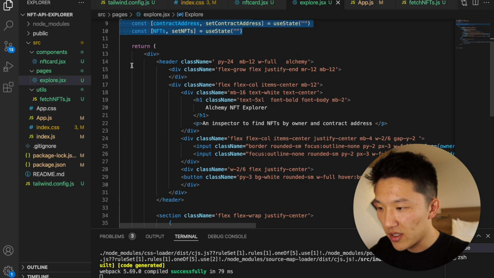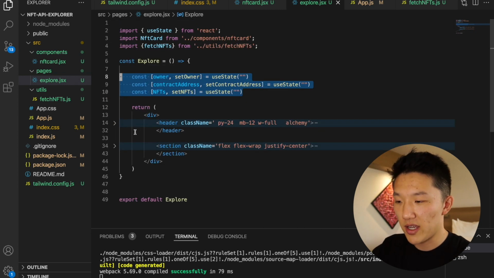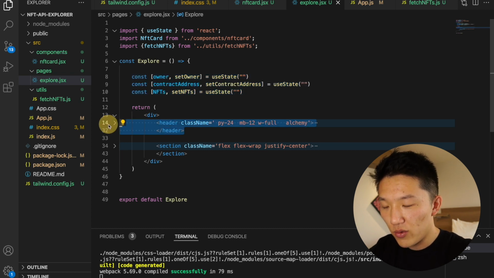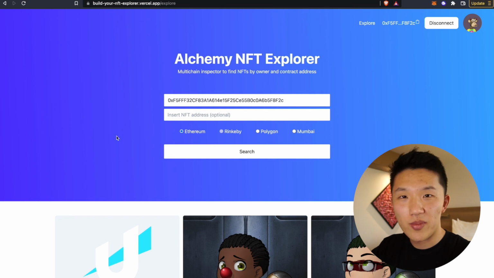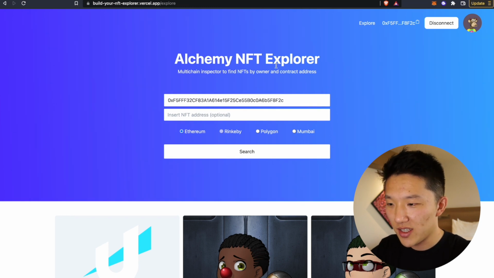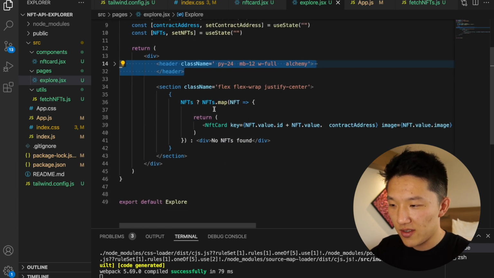And then in here, it's roughly divided into two sections inside the Explore component, Explore page. We will have the header, which will actually show the top input bars and this description of what this project is. And then we will have the actual section that displays the returned NFTs.